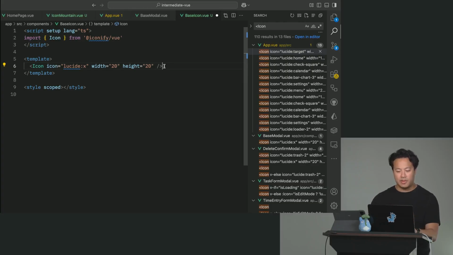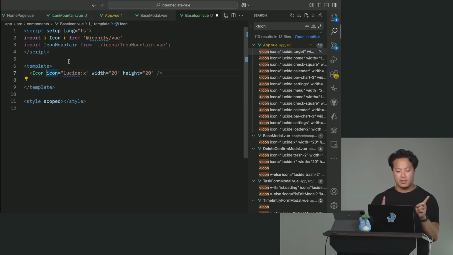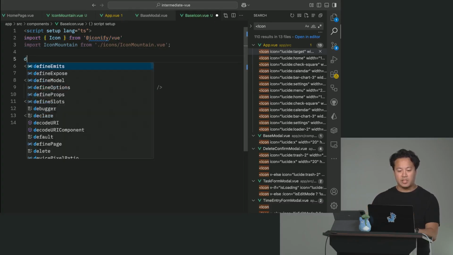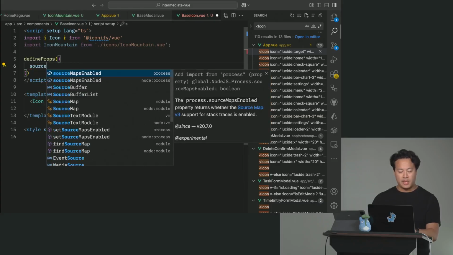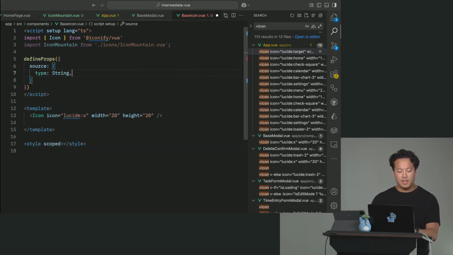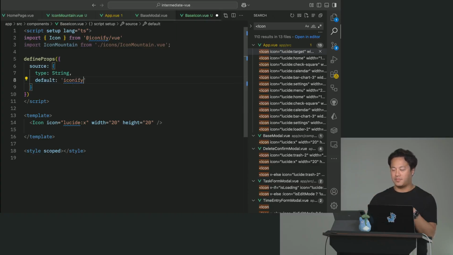Because for our example with the mountain icon, right? If I import the icon mountain, for example, what we probably want to do then is we need to do two things. One, we need to set what our default is, and then what our override is going to be. So the default is at this point going to be Iconify Vue, because this is obviously where a bulk of our icons are living. So what I like to do generally in this situation is we define a prop here, where we have the source be a type of string, and then I default it to the main library that we're actually using.